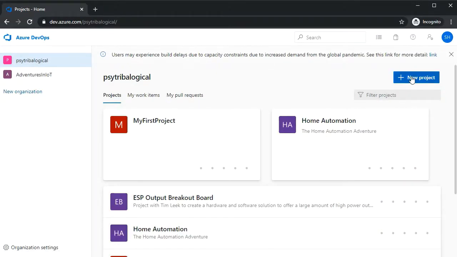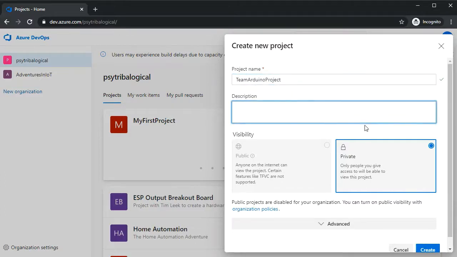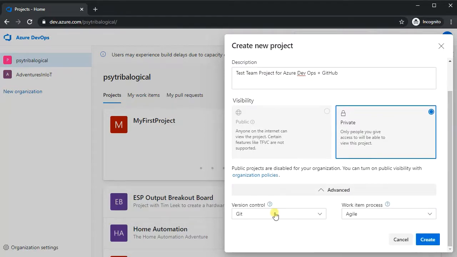Once you log in, you'll get a dashboard similar to this one, where we can create a new project. So we'll give it a name and a description. We can choose whether this is public or whether it's private, so you can actually control who sees and works on the project. And just to correct my description there, it's actually Git that we're going to use, not GitHub. There is a different integration between Azure and GitHub.